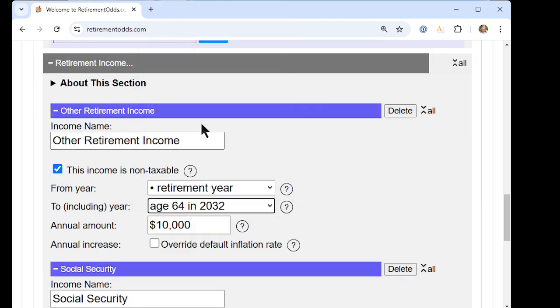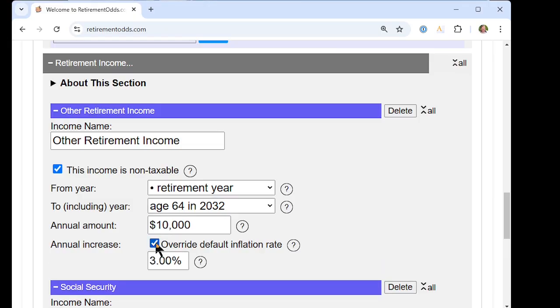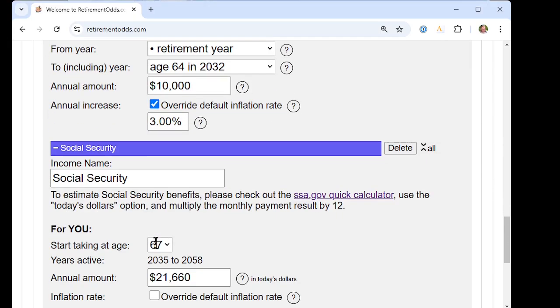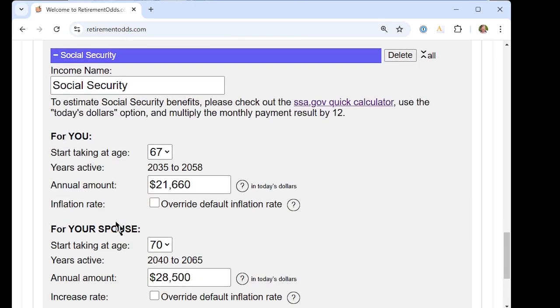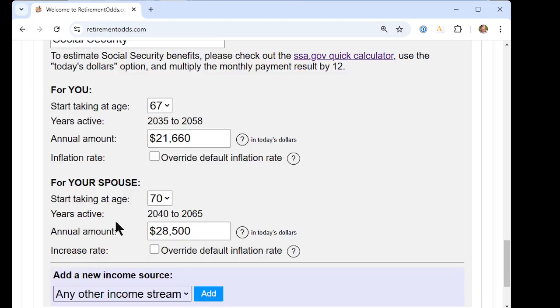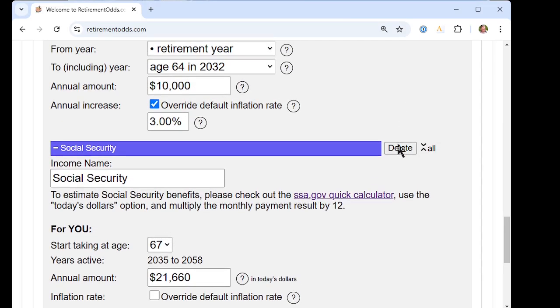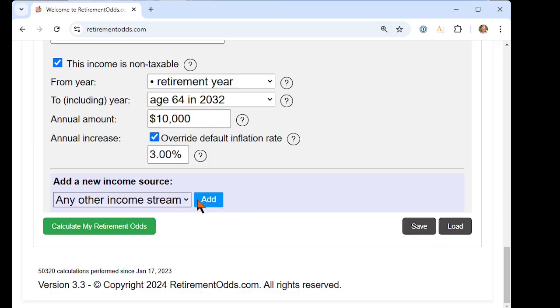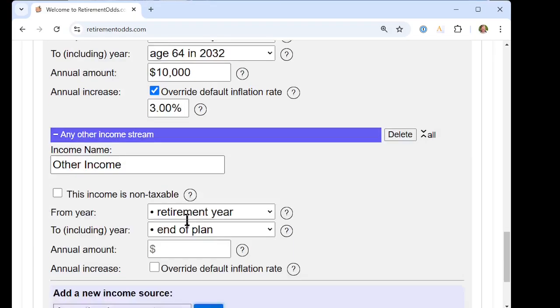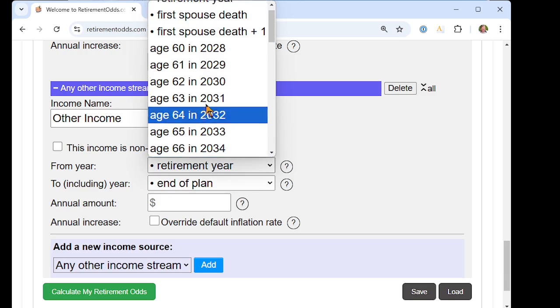Note that the Social Security form doesn't account for Social Security survivor benefits, wherein a survivor can start receiving their spouse's larger benefit upon their death. But that's no problem. You can just delete the Social Security form and enter these income streams as other income and use the first spouse death plus one selection to indicate when the survivor benefits kick in.